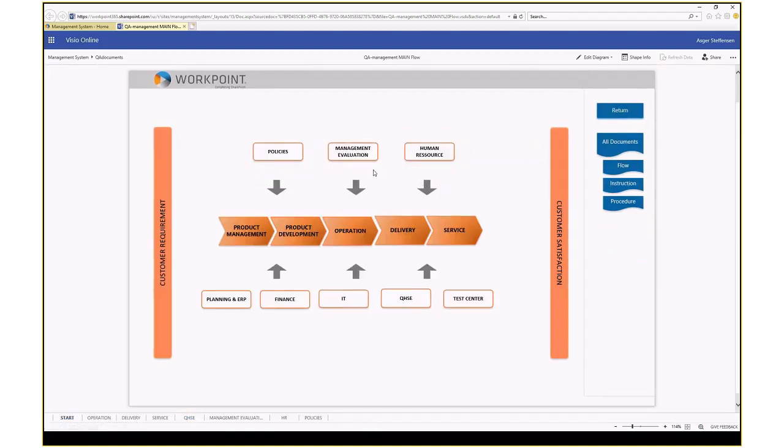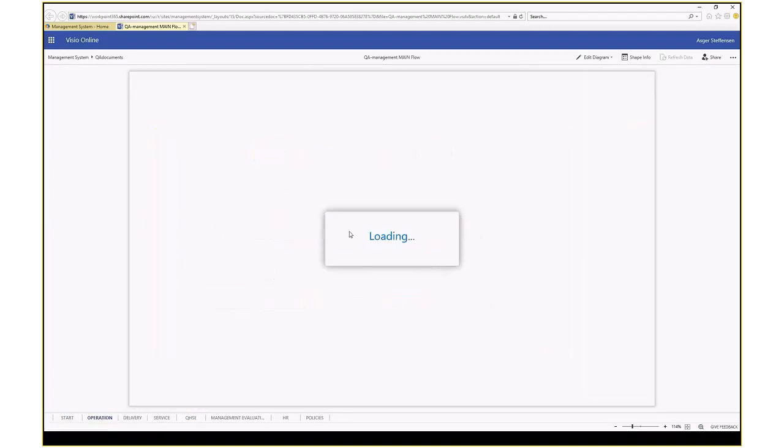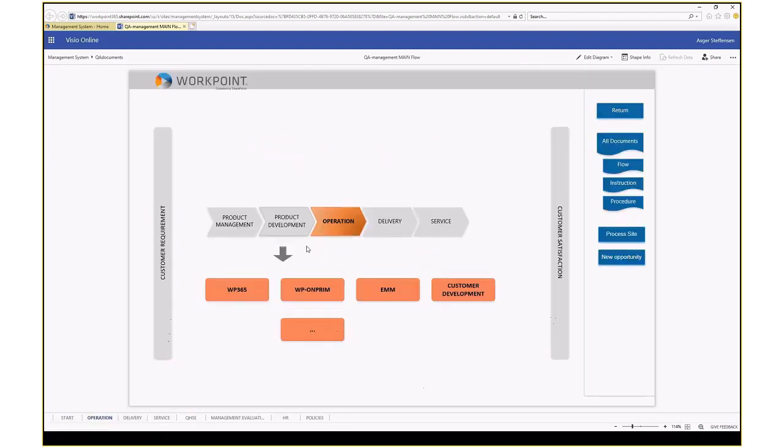If we go and have a look at operations, I now have my operation. I can then have it broken down into sub-project processes where I can further drill down and so on and so forth. So the idea is to give the user the ability to say, I'm working in operations, I'm actually working in customer development, I'm working in such and such, and go down and find the single process that the user needs information on.